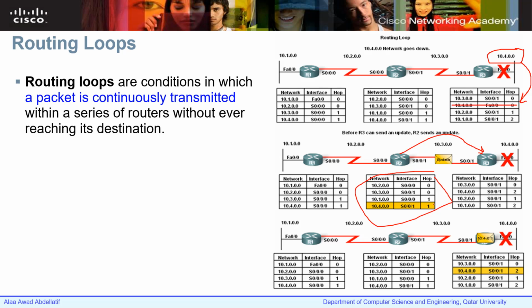So I received the new information, the periodic updates from R2. I found that I can reach 10.4 through R2. So I will increment the number of hops and add this information to my routing table. I can reach 10.4 through R2, and R2 supposes that it can reach 10.4 through R3.